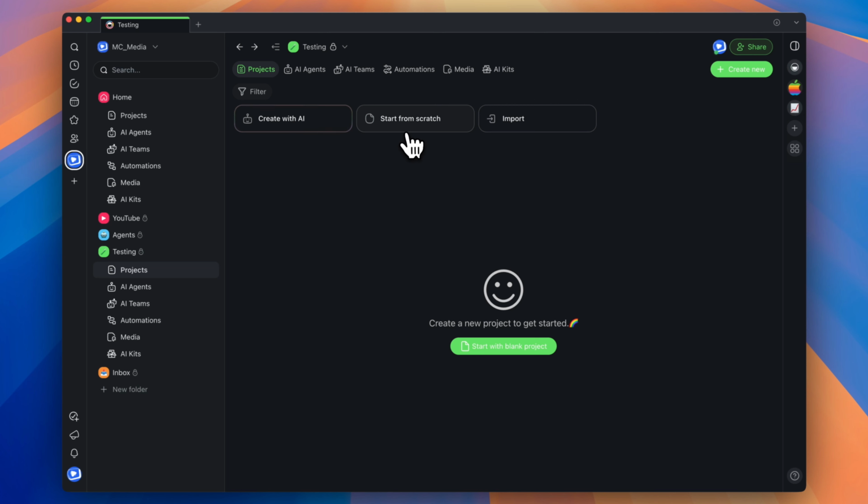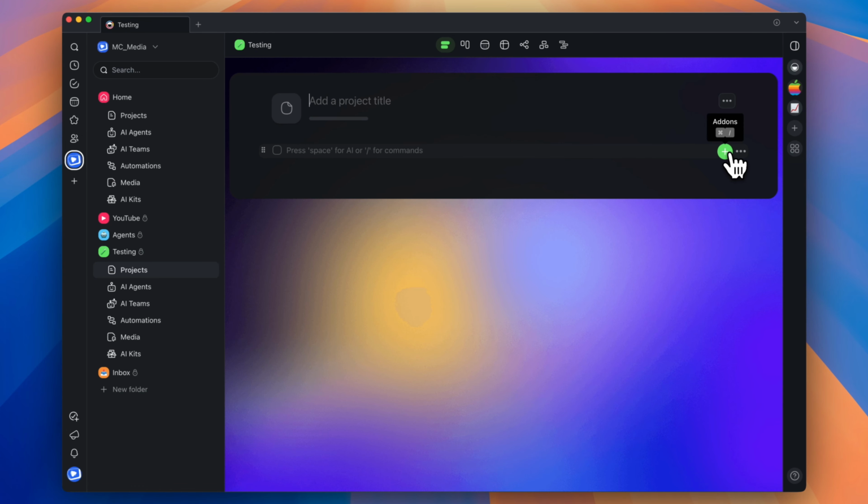I can also use the button in the middle here called Start from Scratch to create a new project. Or I have this Create New drop-down menu that I can click, and I can select this Start Blank option. So 3 different ways to start a blank project in Taskade.